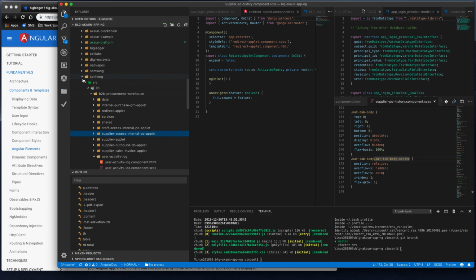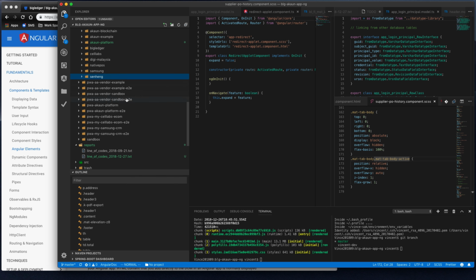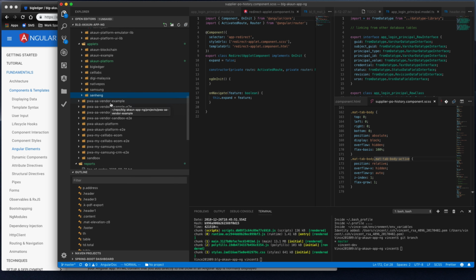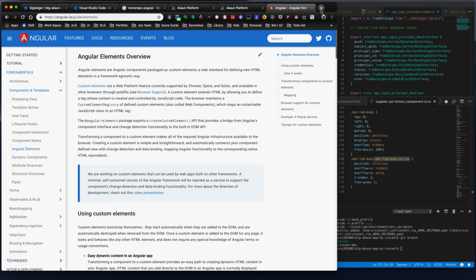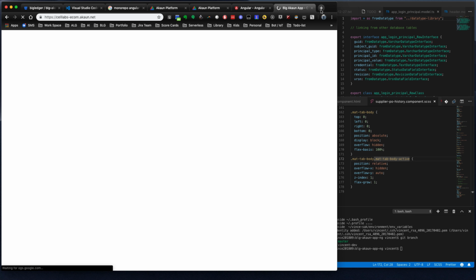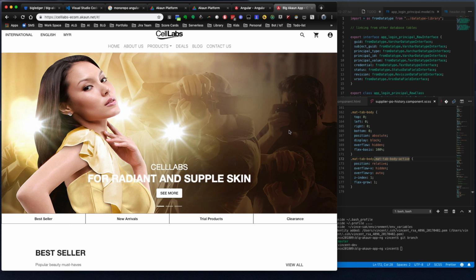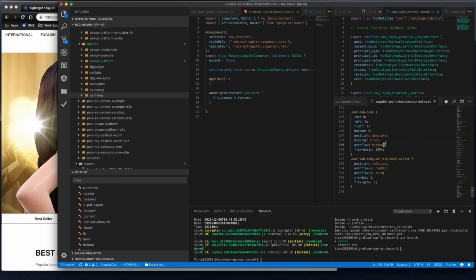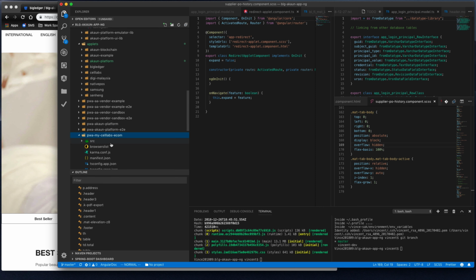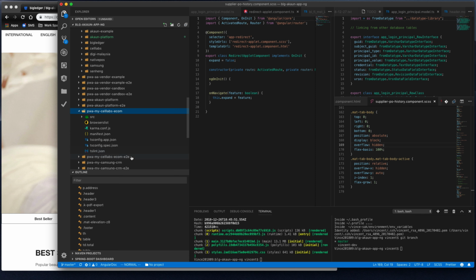Next, I want to show you more about these PWAs. If you look at the Cell Lab e-commerce project, we can build a website like this, and it looks like this. This is compiled and deployed using this PWA Cell Lab ecom without the E2E. Then you can also look at the PWA account platform.